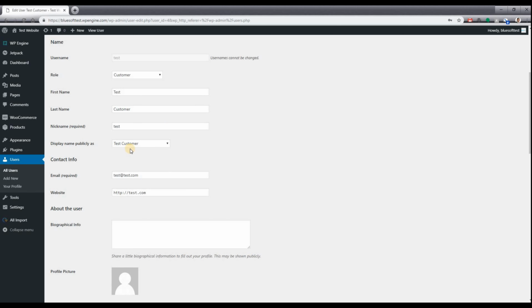So the display name publicly as is typically seen when you post a blog and it'll show the author, or you publish a page and it'll show in the back end. That's when that really comes into play.